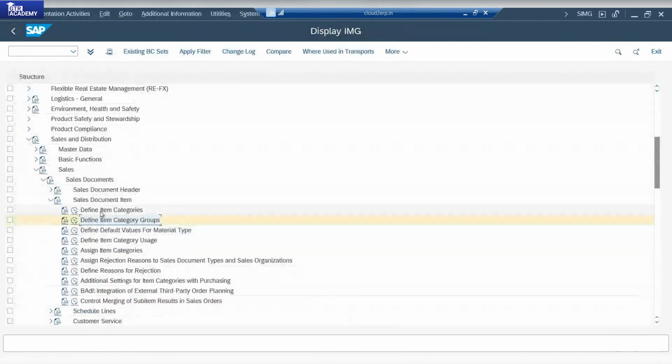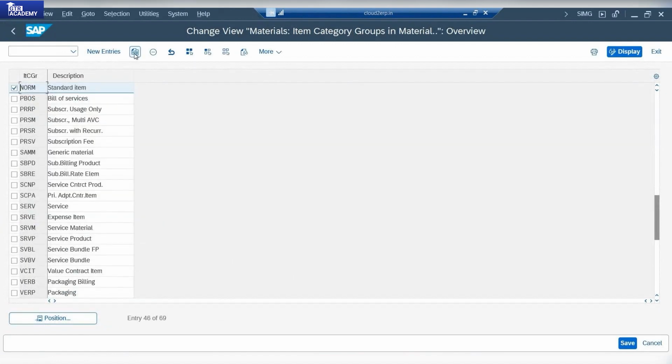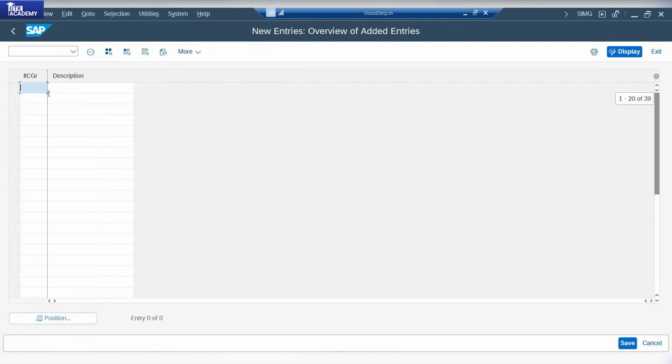Now this was item category groups. Most of them are made in standard. If you want one which is different, just make a copy, or just say new entries and make a copy. That's allowed as well. Z normal, HUL normal standard item. You can do this as well, but it's not suggested because we normally don't make it. It's not needed. Still want to make it, you can do that.